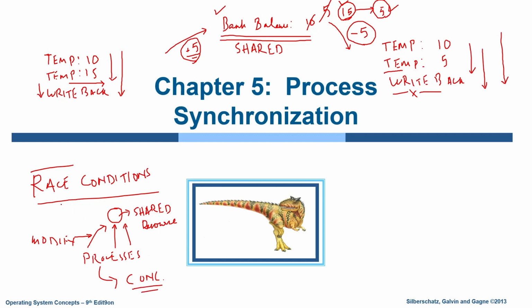And what is a race condition? It is one in which the final state of the shared resource depends on the sequence in which these processes modify this resource. So here, whether it would end up being 5 or 15 or the correct value of 10, the correct value of 10 can happen if the left process completely finishes executing, writes the value back, then the right process can read a 15, decrement it to 10, then write it back. Then the correct thing will happen. Or the other way around also.